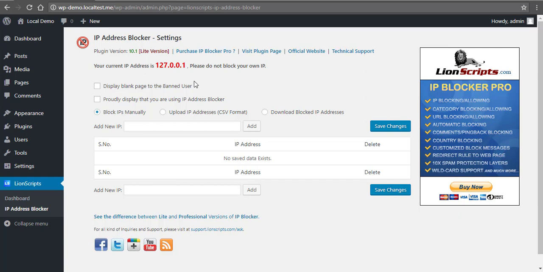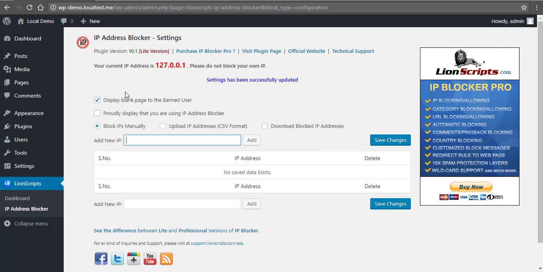Now there is a message that says display blank page to the banned user. If I check this option, then the blocked IP addresses will see a blank page, but they will not be able to see anything further, not even a message. They will see a blank page on your website. This can be unchecked in this.